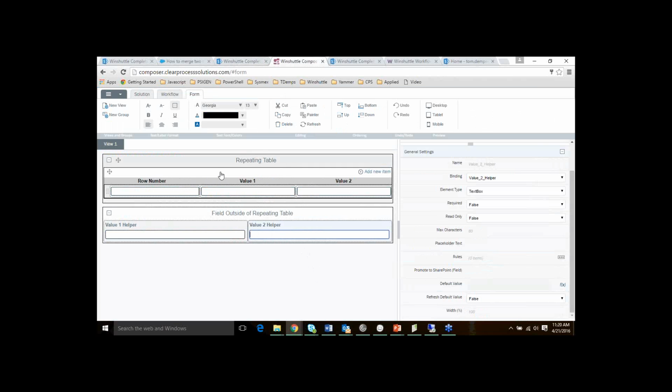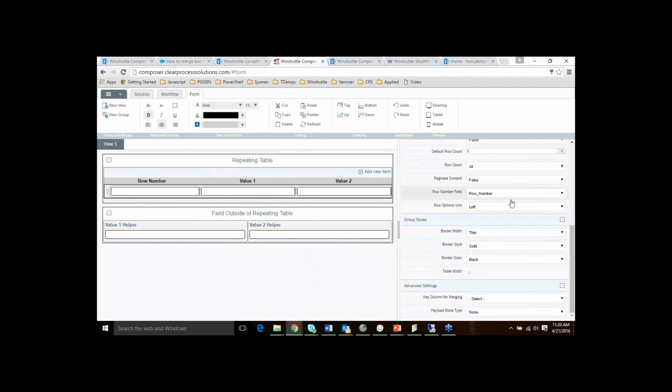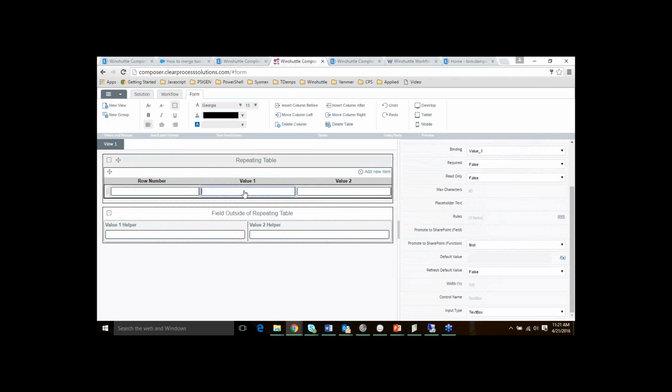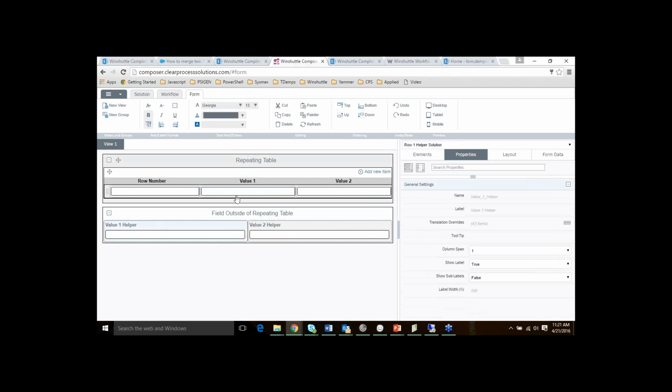So for this solution, a couple of things need to be done. We're going to click on the repeating table properties, and we're going to scroll down in the row number field. We have to change this to the row number. So what this will do is count each row for us so that we know that it's row 1. The next thing we're going to have to do is take the value of the repeating table value and set it to a field outside of the repeating table. So that's why we created these helper fields.